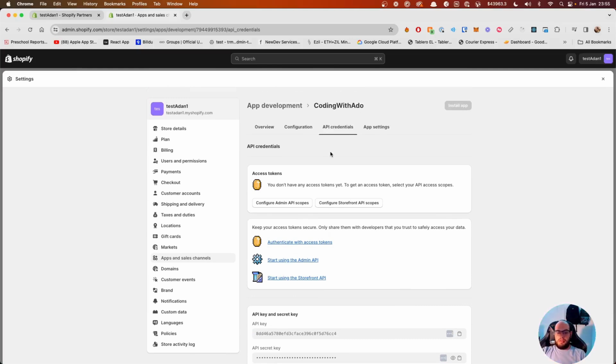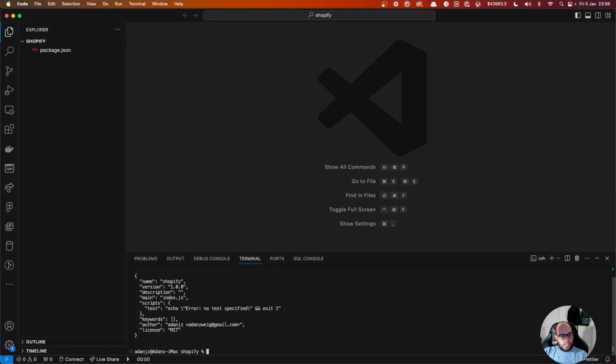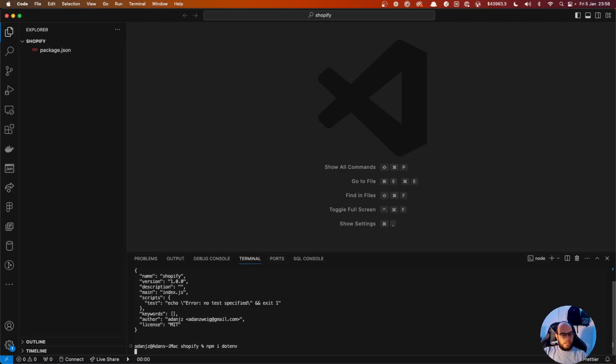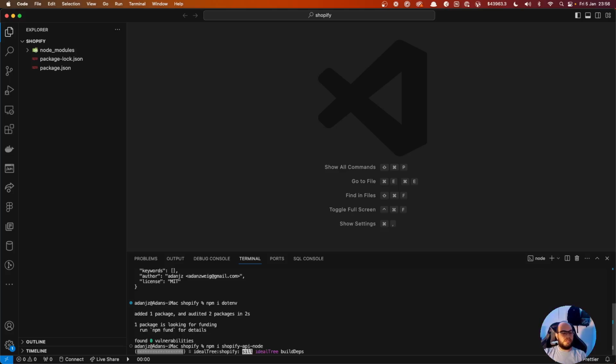Okay, so going to the code and we're gonna start with the initial package. So npm init -y. Let's install dotenv and let's install the Shopify API Node package.